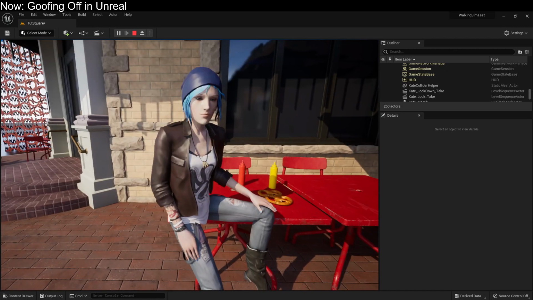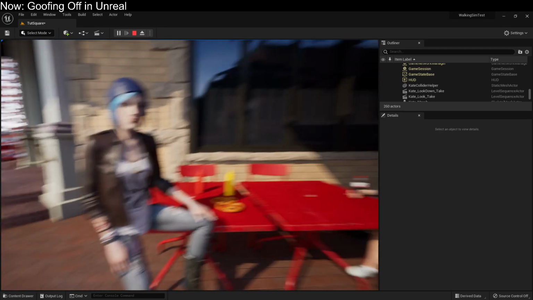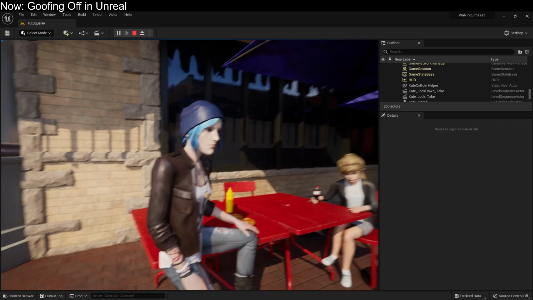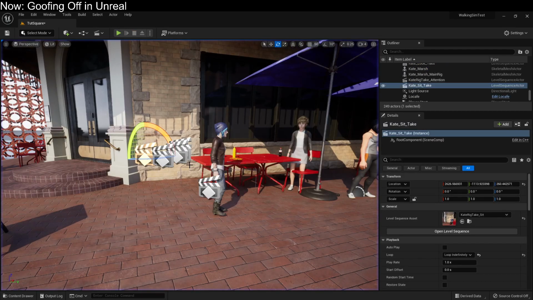I don't have Chloe set up that way. She is just playing off of a sequence and just looping forever. And she's also got a bit of a banana face, and I think that's because she's not using the Chloe skeleton, she's using the Kate skeleton, but that's fine.